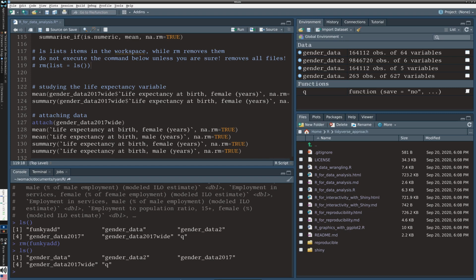But on line 119, this is my warning to you: don't run line 119 unless you're sure you want to remove everything. If you want to remove everything from your workspace, you can list everything in your workspace with ls and then pass that list to the remove function. And the shorthand for that is like this in line 119. But don't run that now. It's a very dangerous command. You always want to think twice before running any remove command, any rm command. Think twice. Make sure you really want to do that.